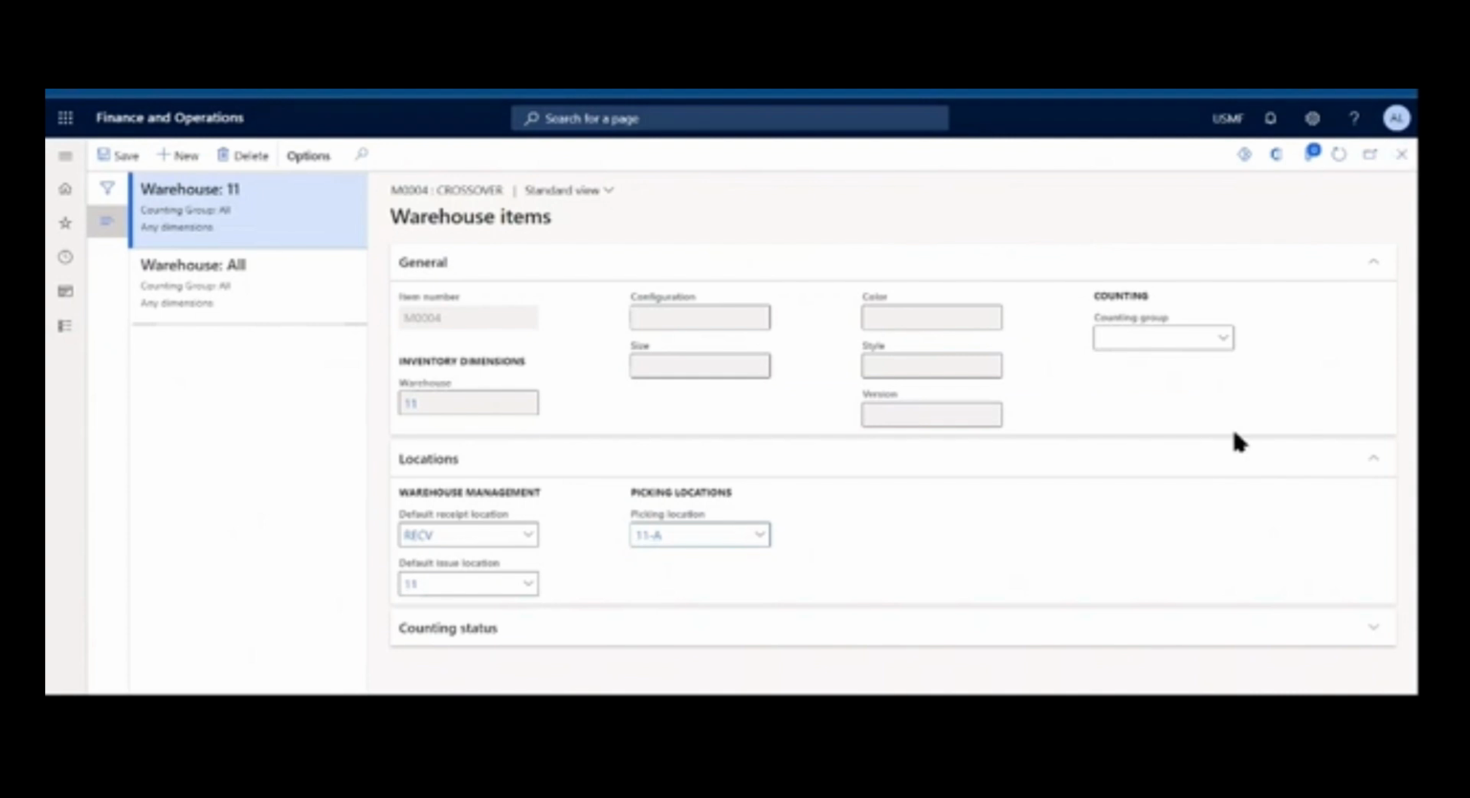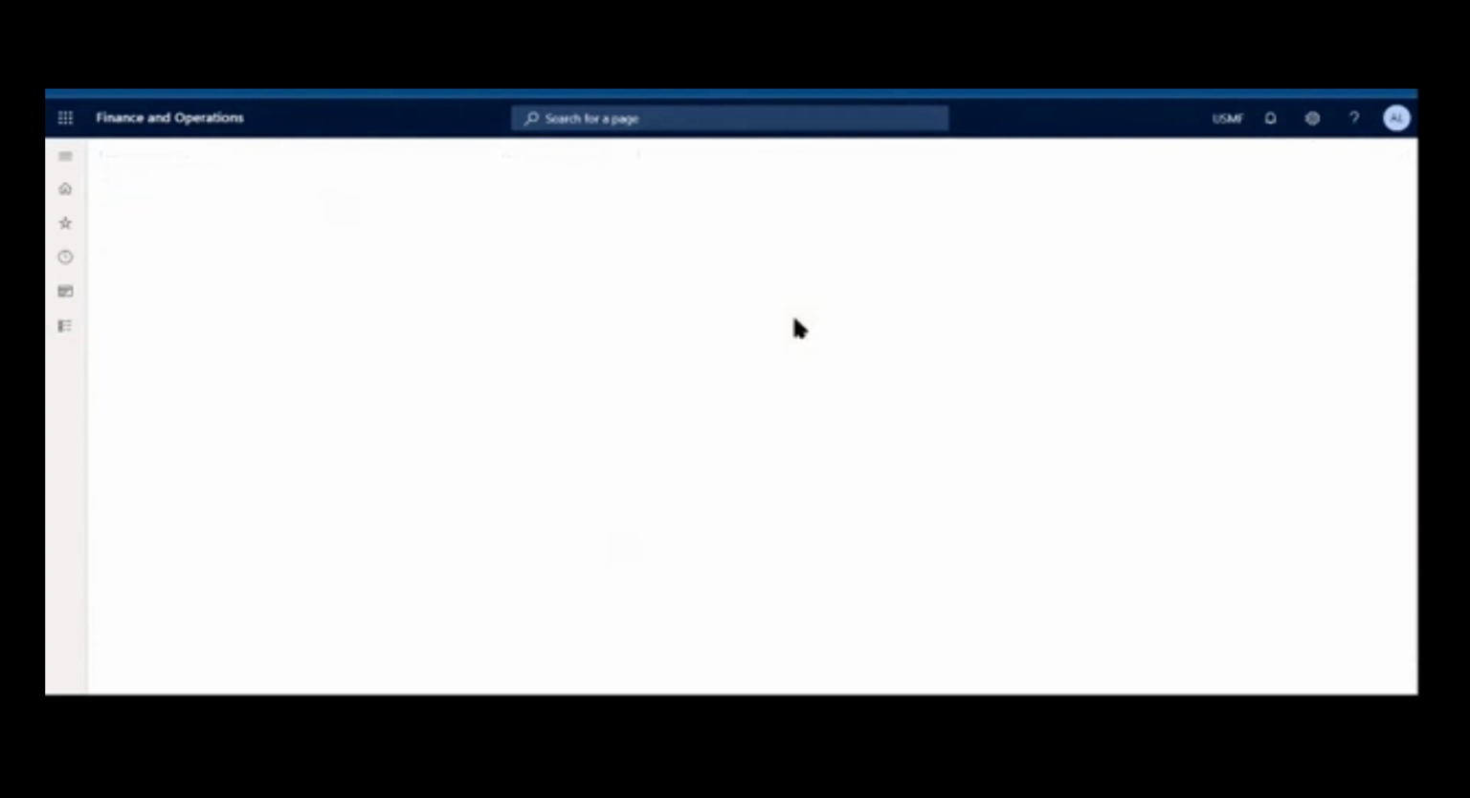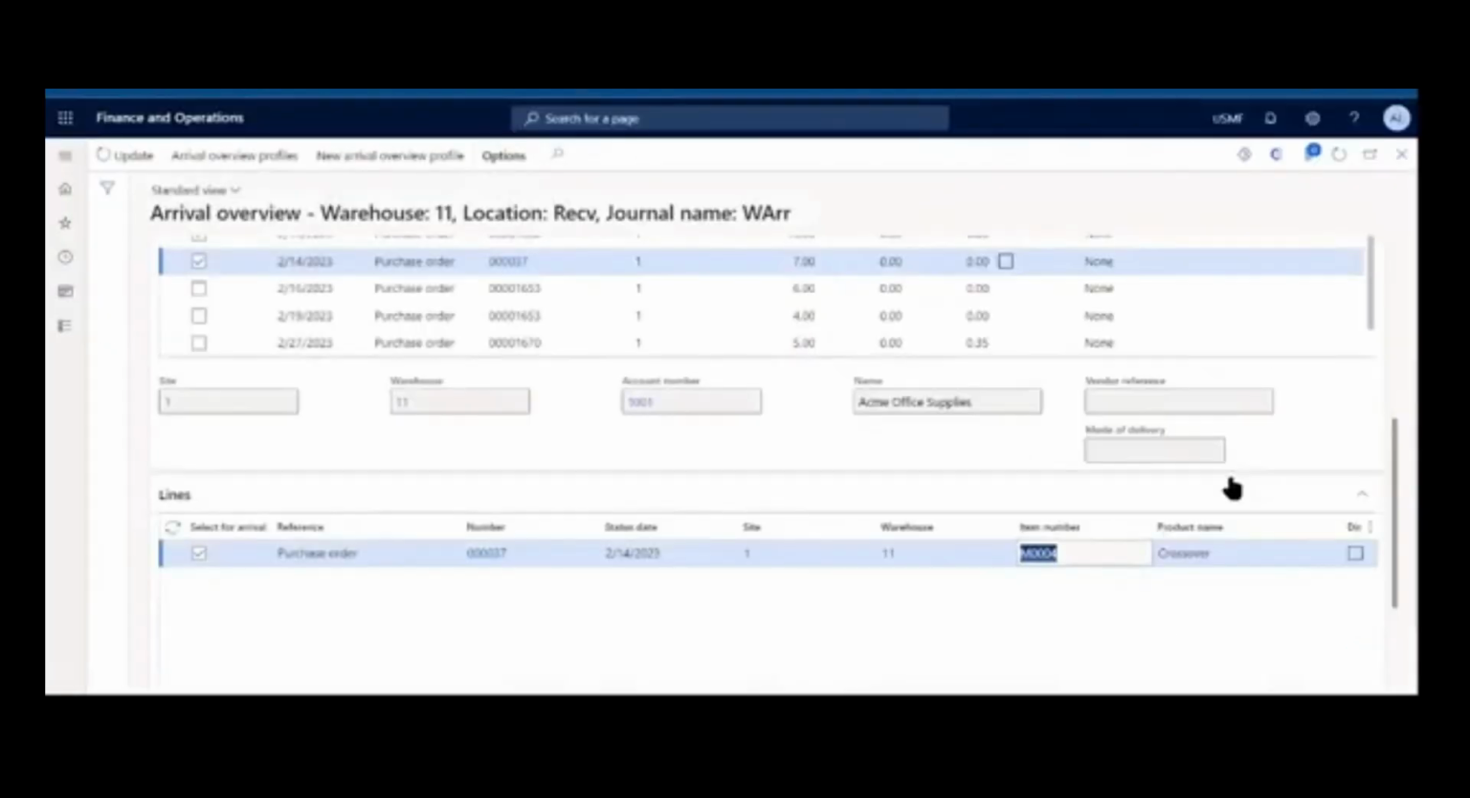So I'm going to set up three defaults there on that item just to make sure we don't get any errors in our process, because the intent of that arrival overview is, as I start to initiate the receipt against these items, they're all going to be received into that inbound dock, and then somebody's going to have to move them later on. So I want to have my right rules in place for that.